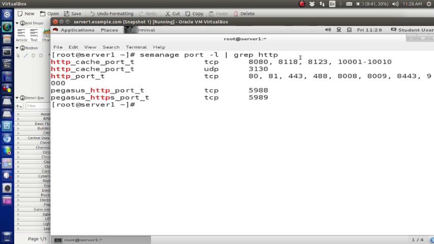So we need to label the tag http_port_t on port number 9762. You can copy and paste that command, but I am writing here semanage port -a to add, -t for type, and I am writing http_port_t. Protocol will be TCP, and we are going to label the port number 9762. Hit enter. So it's going to label the port number 9762 as http_port_t.